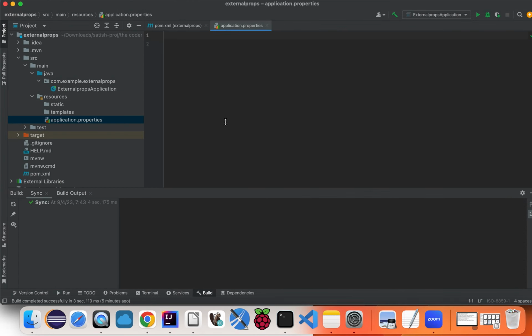And now let's create some properties. Maybe spring.name, I'm just giving my name. Spring.age, I'm just giving my age. Now I have to use these properties inside our application.